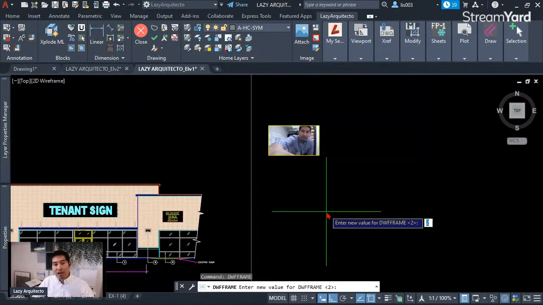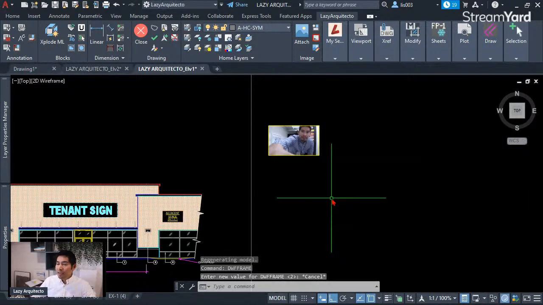Again, I don't have a DWF file in this drawing, but it is always good that you know a way to turn the frames on and off for this different type of CAD file. Okay, so that's the second type of frame.